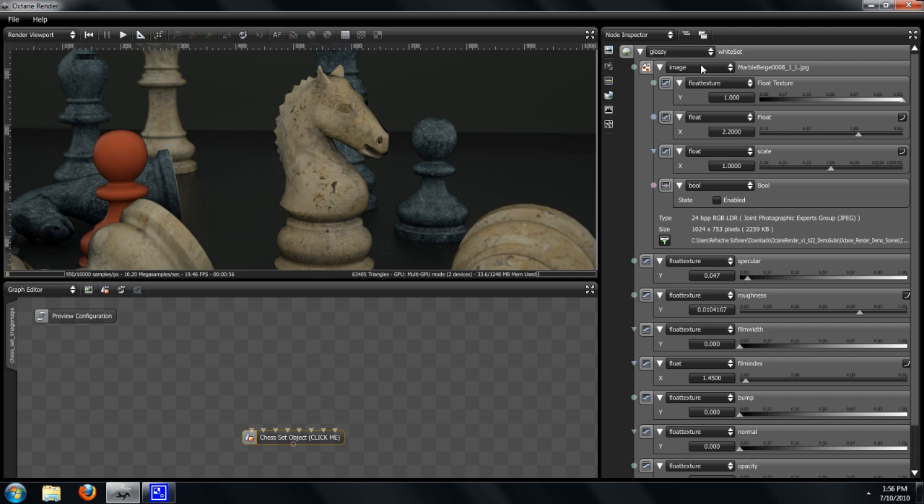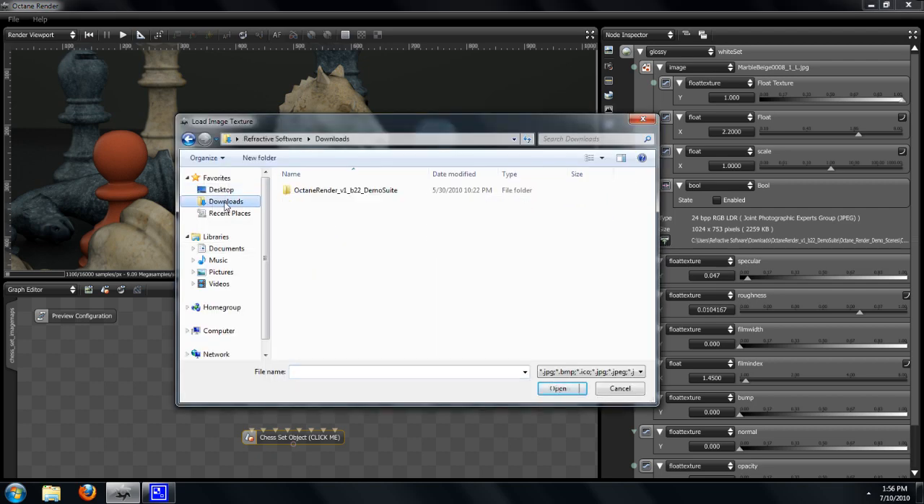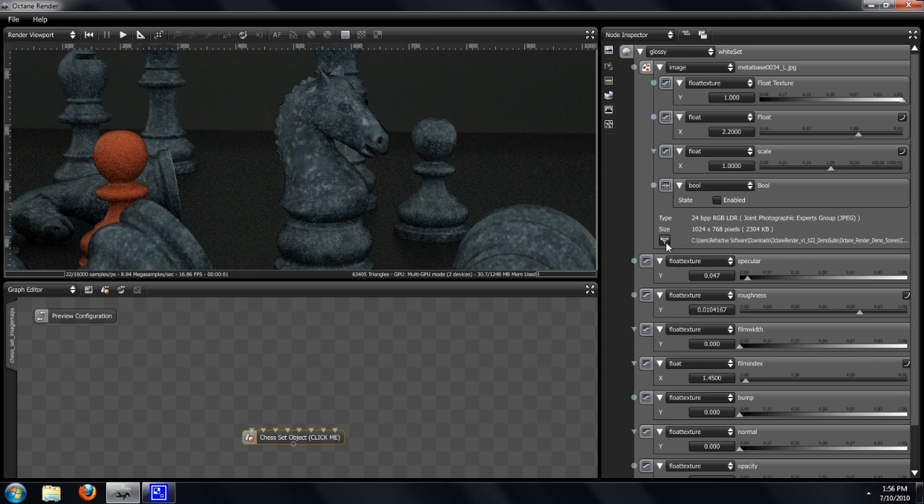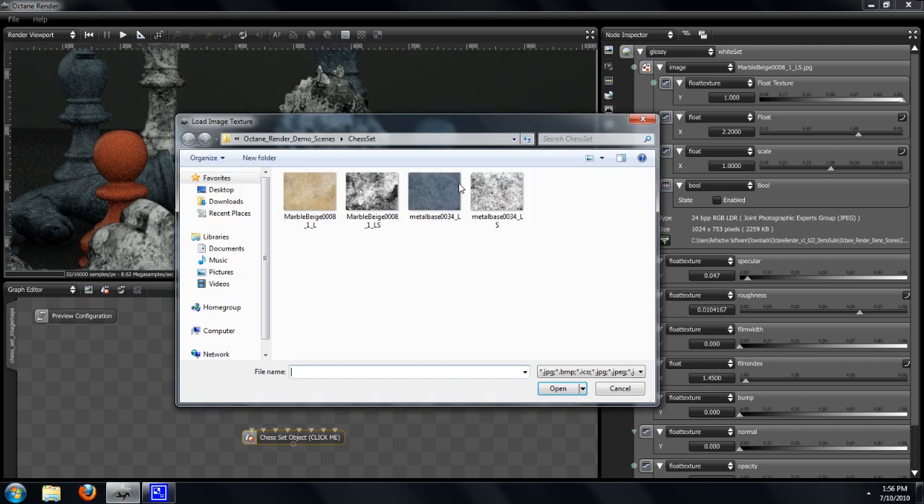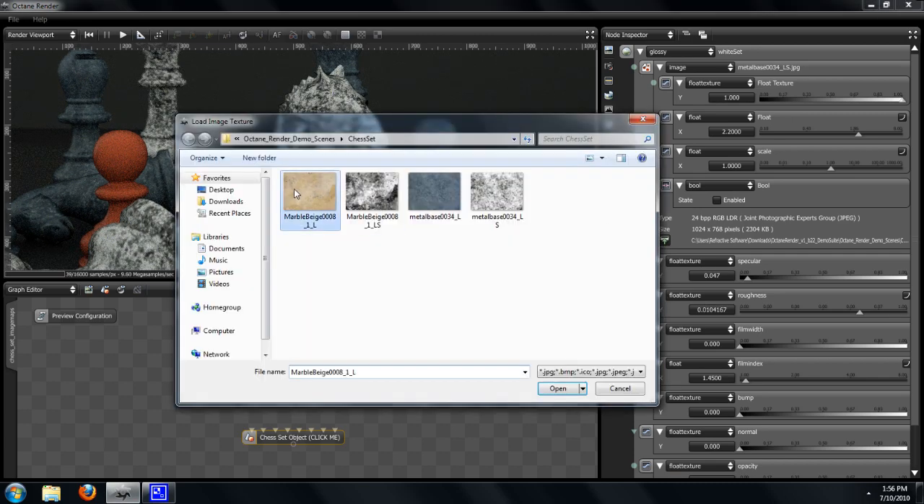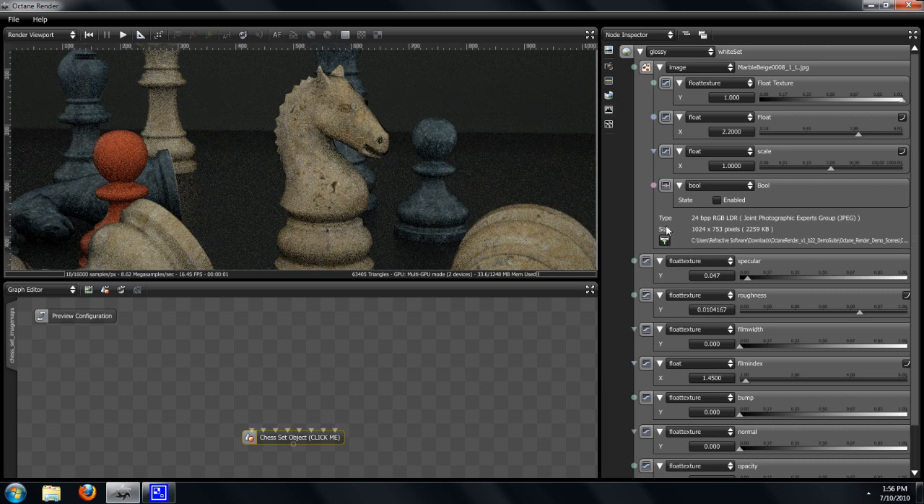If we wanted to change this image map, we can click this little button that says Load New File. And again, I'm going to go to the same directory of the chess set, and we could use the same image file that we used for the black chess set. Or we could use even one of the bump maps for either of the sets if we wanted to. I'll change it back to the beige. So that allows you to quickly change into other image files and load them and see how it looks on the model.